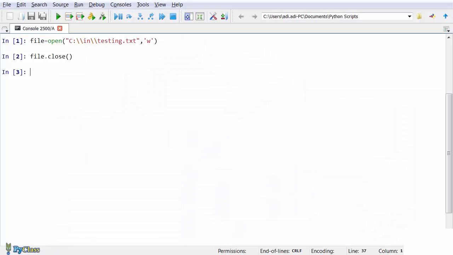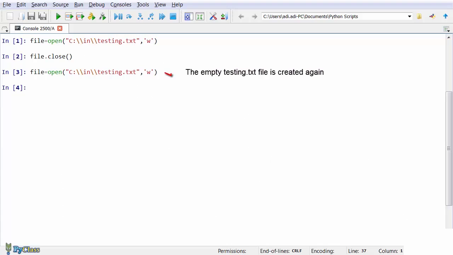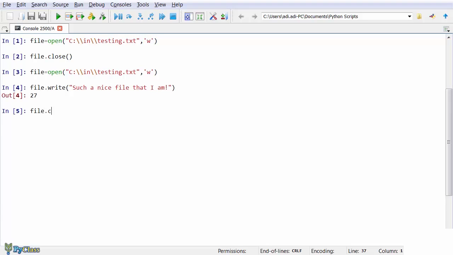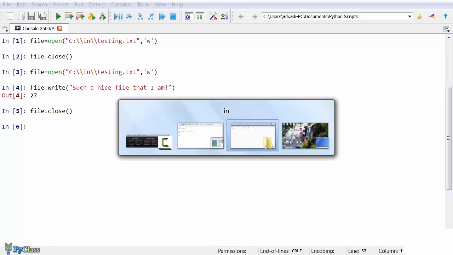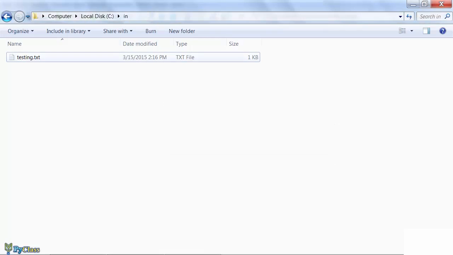Next, let's again create the file and write something on it. To write something in a file, we use the write method. I'm gonna write a string in my text file. Let's say, such a nice file that I am. Now I'm gonna close the file and see what we have come up with.